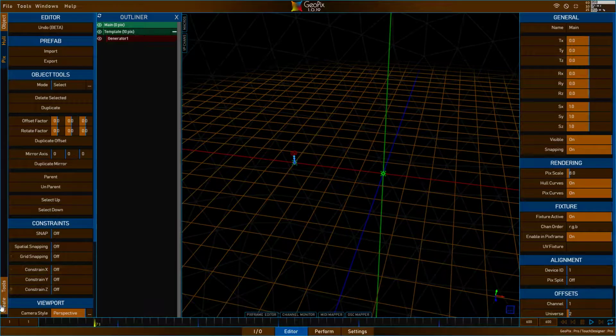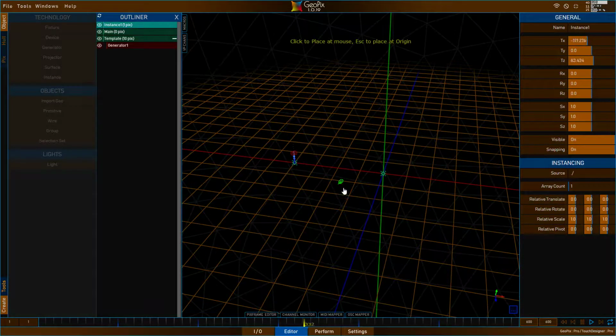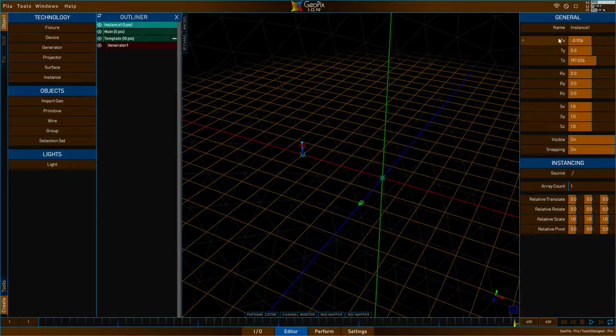The next thing we want to do is go back to the Create tab and create an instance object. We'll place this somewhere on our grid. Right there seems fine, and let's even out our numbers here. Let's just type in 200 for TZ.